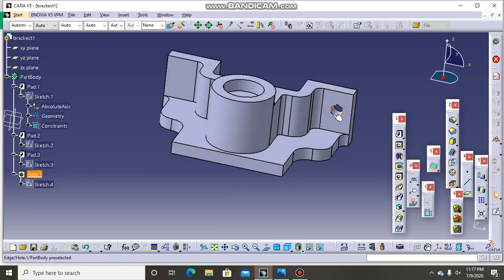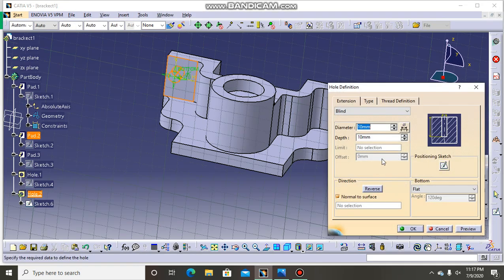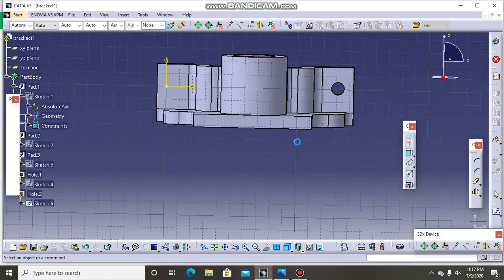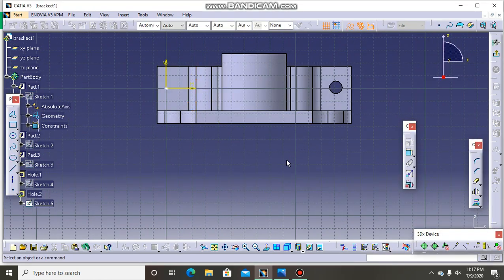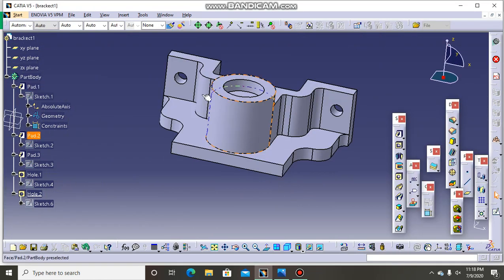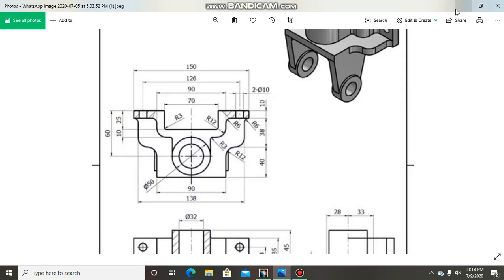So can you see how I did the hole? The same has to be replicated. If you want to do the mirror option also, you can do it, or else the same procedure: click the position, the hole, go to the positioning sketch, and do the same. Can you see here? I have done two holes. So now our next work is to do this bracket, the last one.